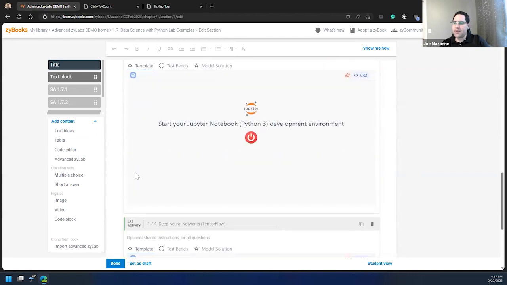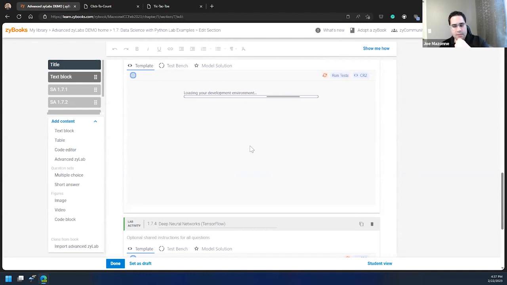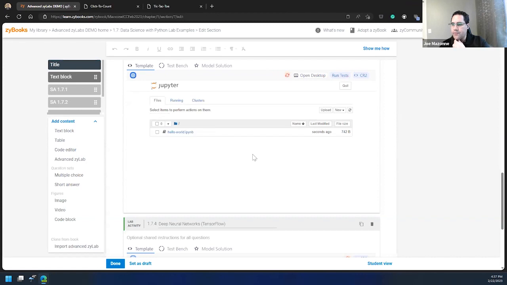We even have the ability to have Jupyter Notebooks. We talked about, yes, Visual Studio Code, but we have other IDEs that we're looking to support. So we have Jupyter Notebook support. We also have RStudio support. And we're looking to expand that in the future also.